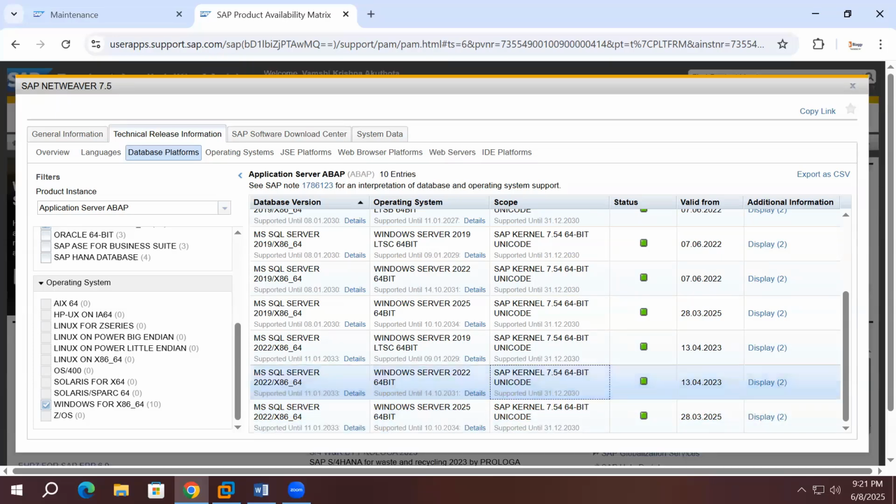This is the plan. So where do I get this? For this purpose, I log into the PAM. I check everything. I got clear information in the PAM. That is about the Product Availability Matrix.